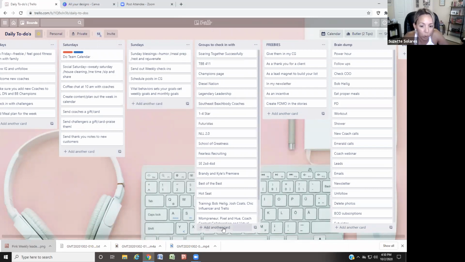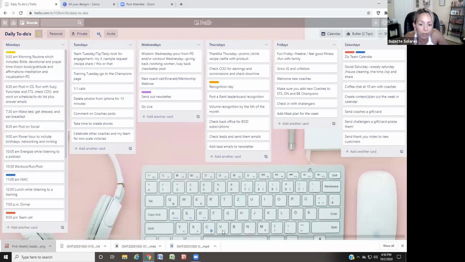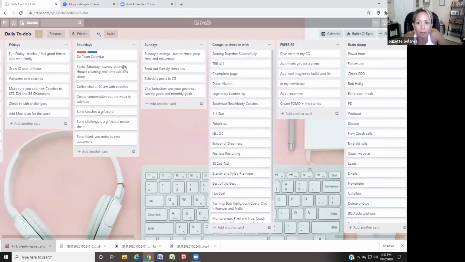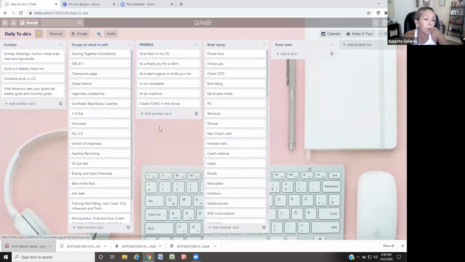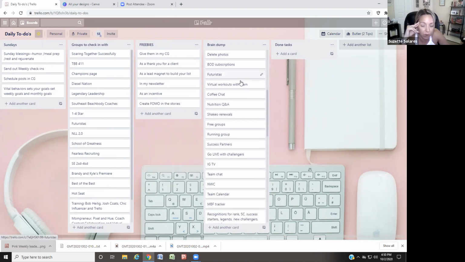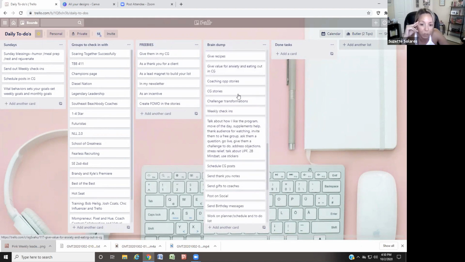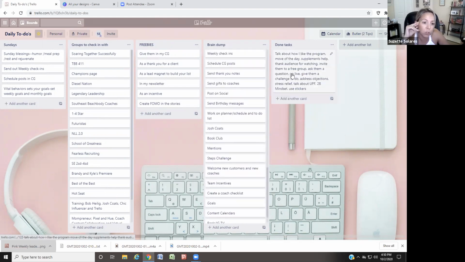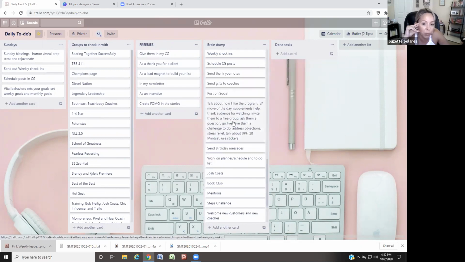I also have all my groups that I check in. I'll write down any freebies that I want to give out. You could create your own columns, your own boards. It's kind of like a brain dump, like a to-do list, but instead of having it on paper, you have it in front of you. When I want to do a large brain dump, I have everything here. I write down everything that's on my mind that I've got to do. And when I'm done, boom, you see how you move them around? Which is very cool because then you know what's done and what isn't. So that's how I customize my boards.